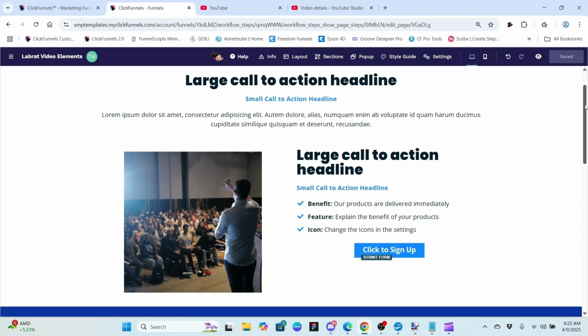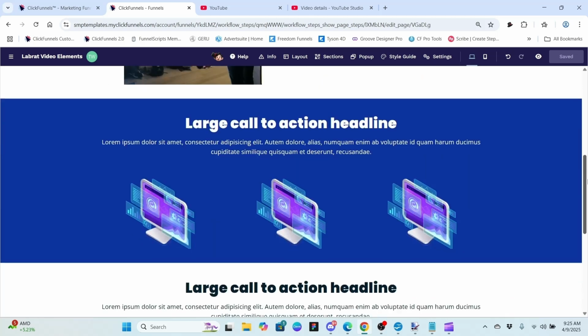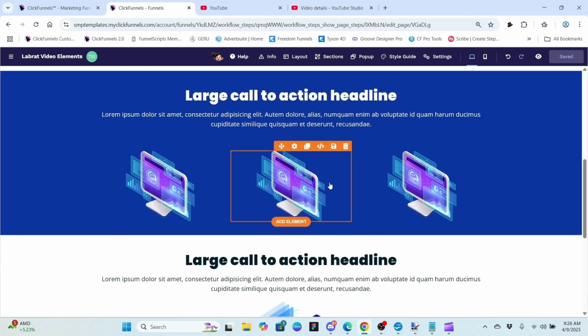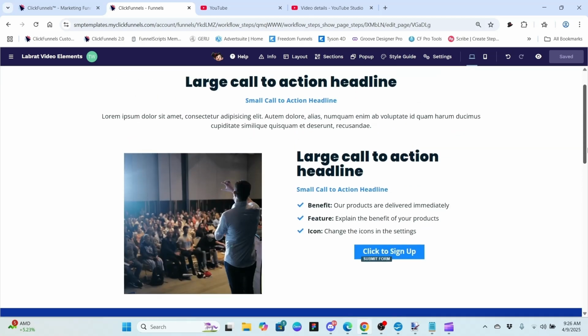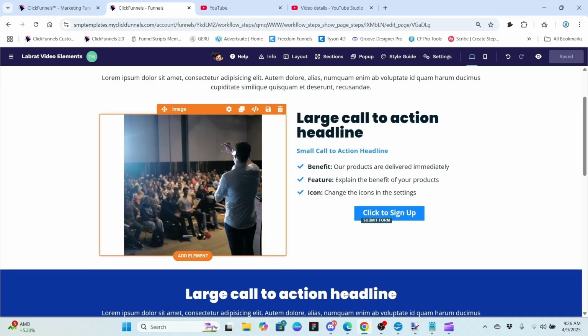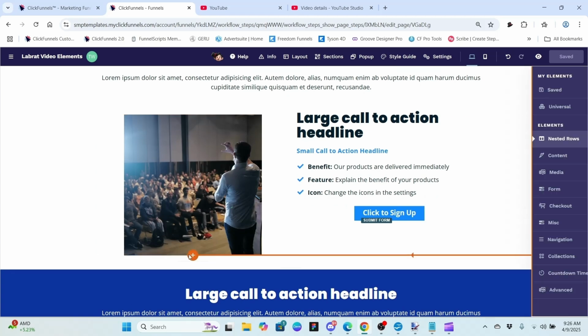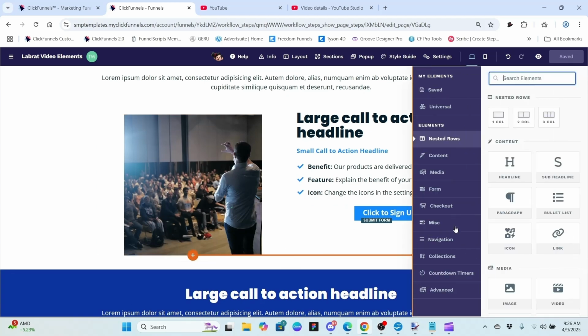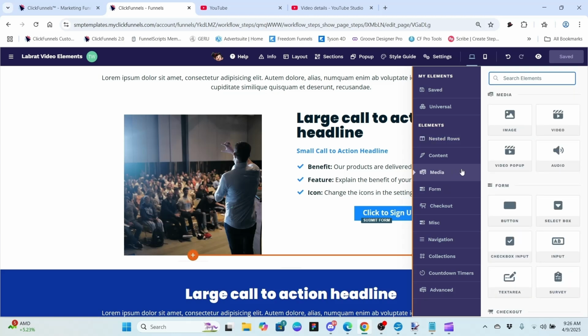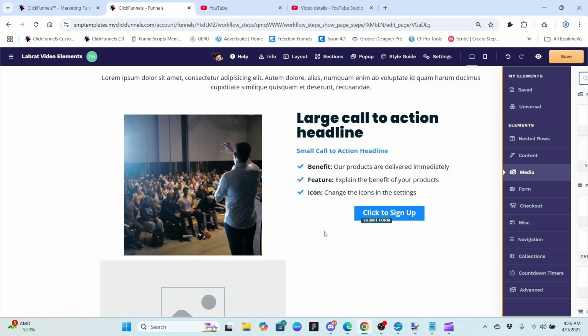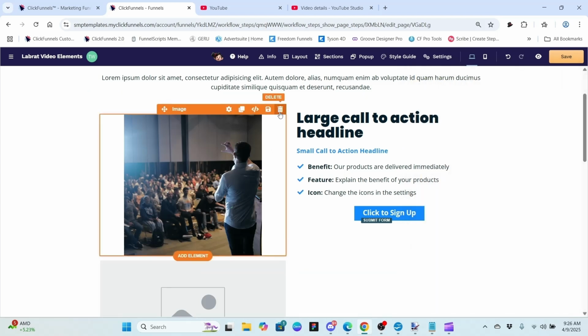So you see I already have a couple images here. These are images down here, and that's an image there. So we're going to go ahead and add an image element, and you'll find that under media and then image, and we're going to get rid of this other one here.